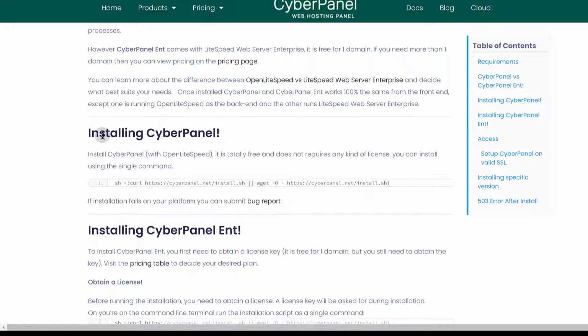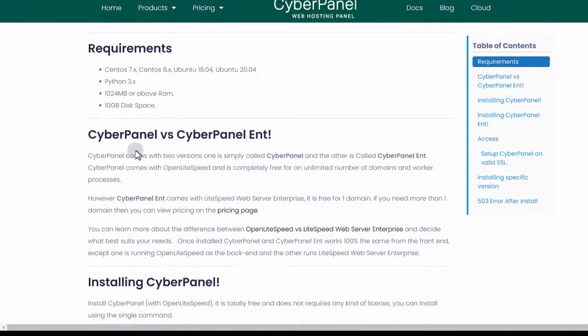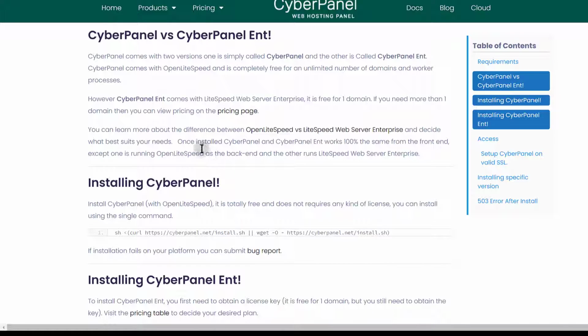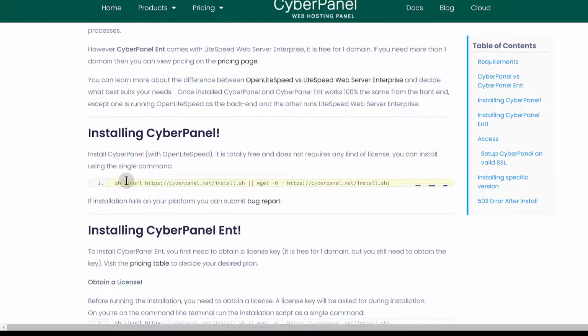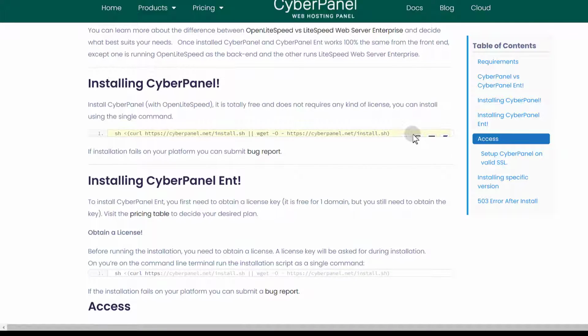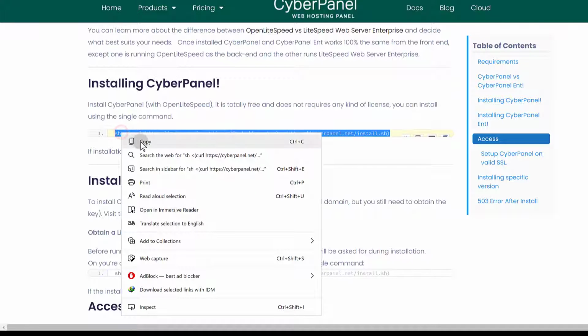So, installing Cyberpanel. They also tell you that Cyberpanel has two versions: the free version and the enterprise version. The enterprise version uses Lightspeed Enterprise. The free version uses Open Lightspeed. We're going to install the free version, and installing both is just the same. You'll choose which one to install once you start installing it. So I will copy this.